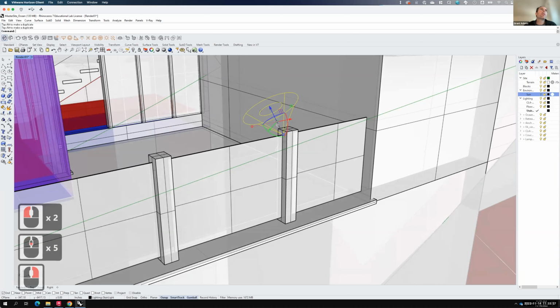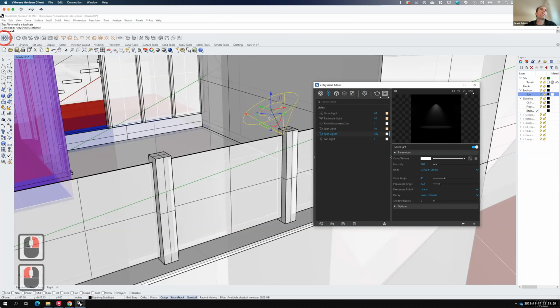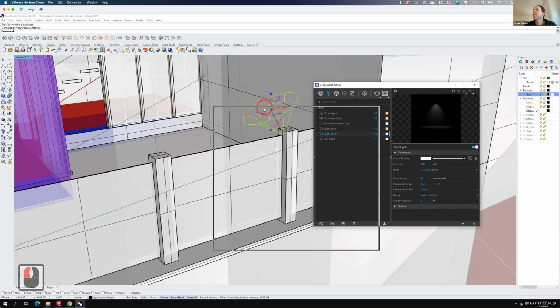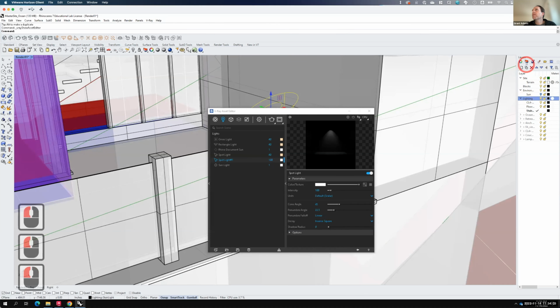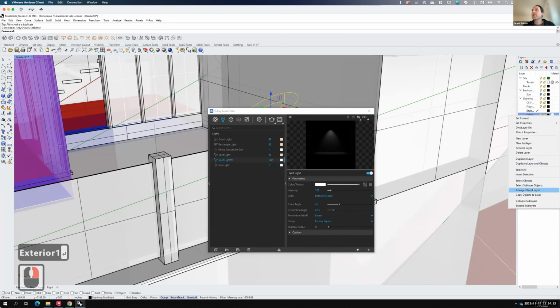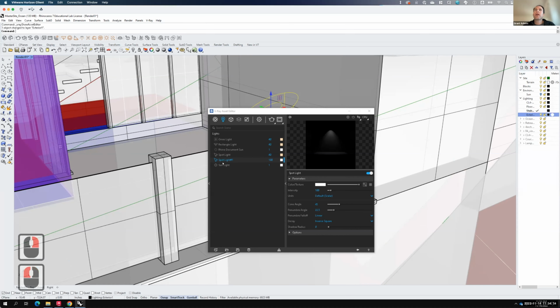So let's open up our V-Ray asset editor. And actually, for clarity, I should put it on its own layer. Let's go ahead and create a new sublayer. This is exterior 1. Let's right click and say change objects layers. And we could even rename this light to be exterior spotlight. There we go. Let's adjust our settings.